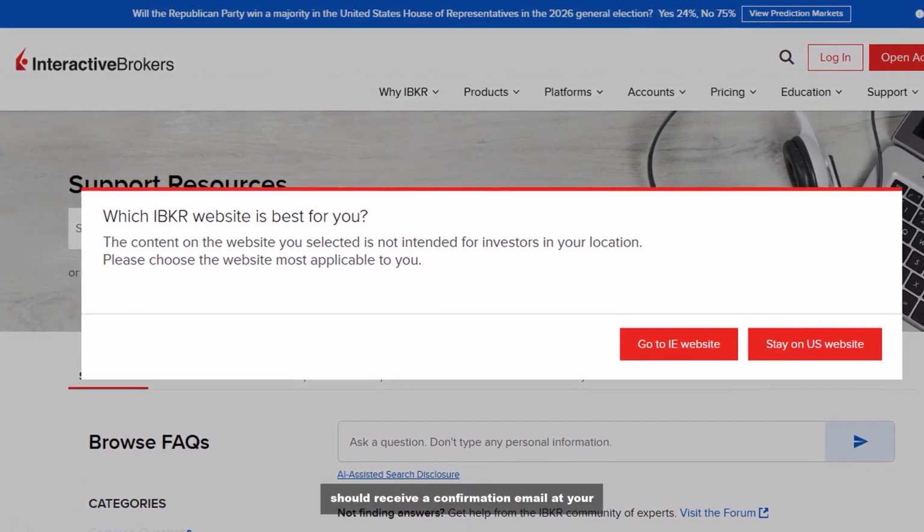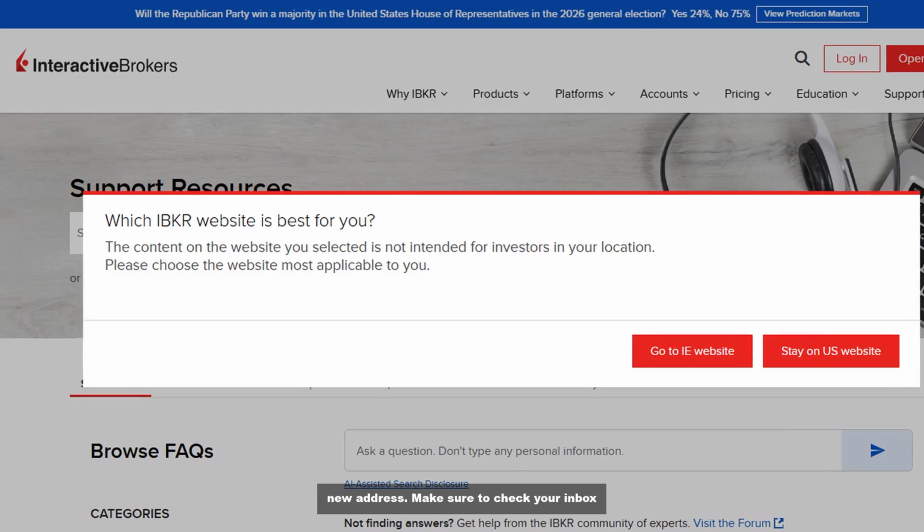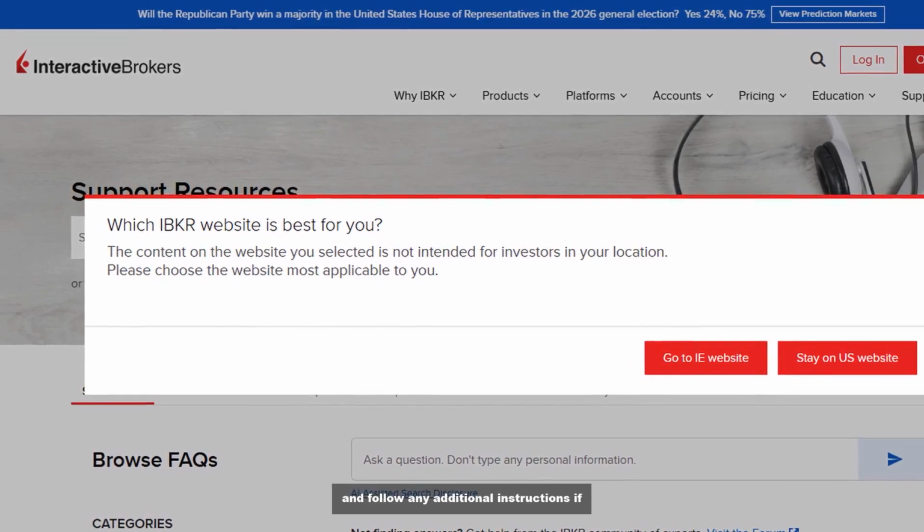Once you have completed these steps, you should receive a confirmation email at your new address. Make sure to check your inbox and follow any additional instructions if required.